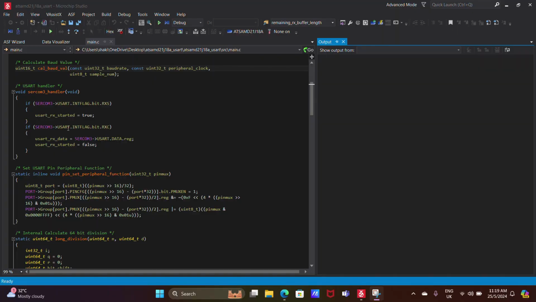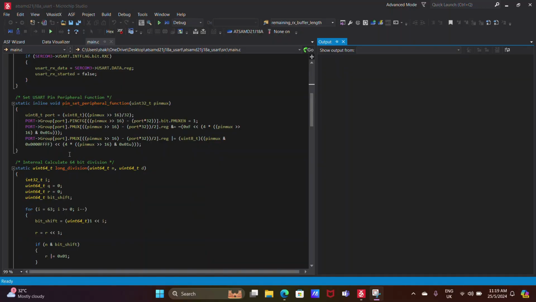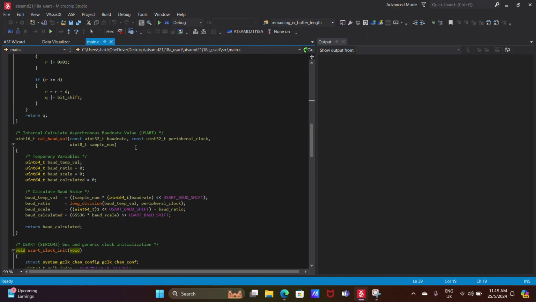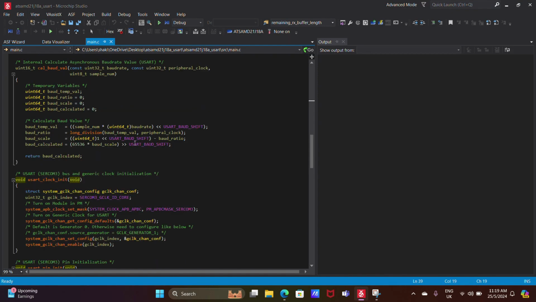We have a receive start and receive data started as false. Here going on is some boolean. Then we got the pin set variable function. This is basically a static inline void which is involved with the library. I just take it out here. Got a long division involved with the USART calculation for baud rate. Here we calculate the baud rate, which is 9600, involving some calculation over here.